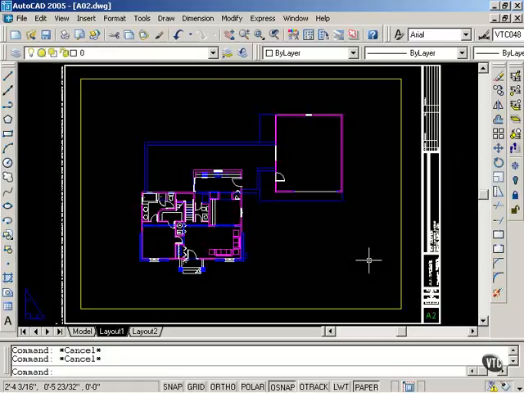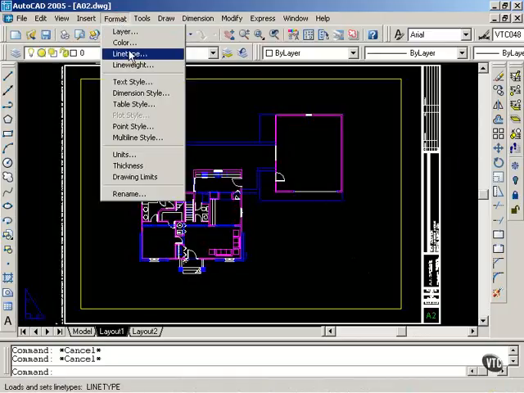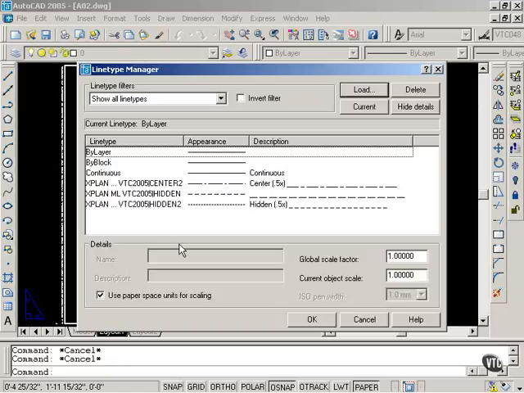Switching gears slightly to the architectural sheet, I would like to place a title here as well as dimensions. But before I do that, I'd like to change the scale factor and make it exactly the same as the electrical sheet. Going to Format, selecting Line Type.